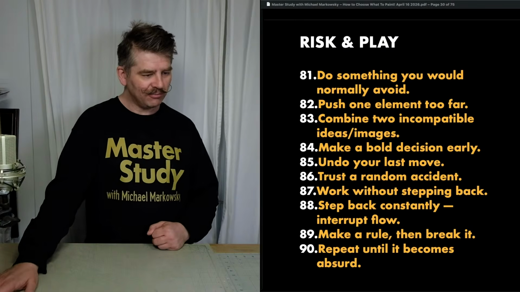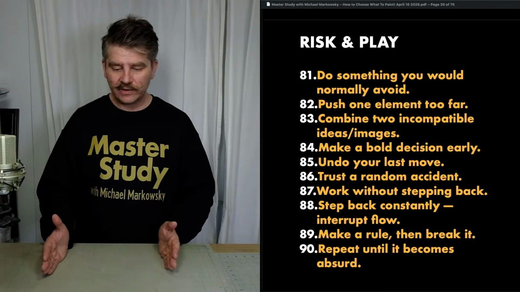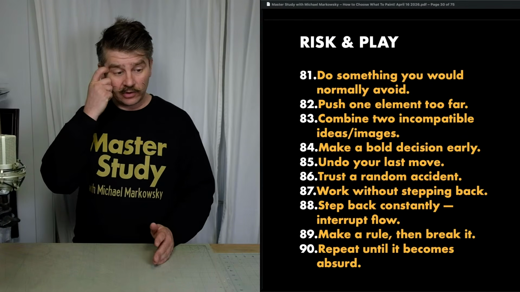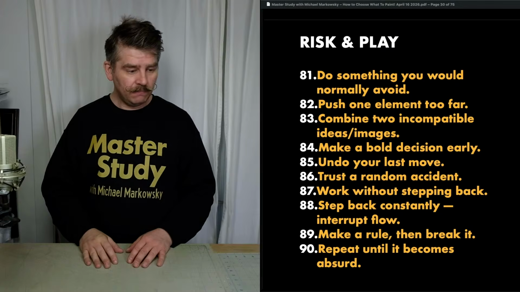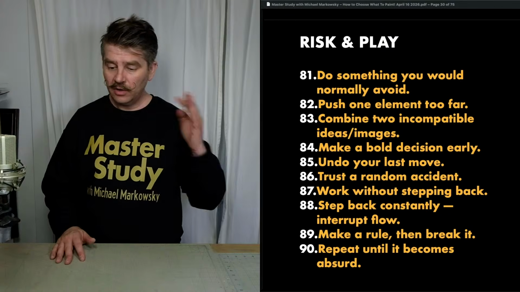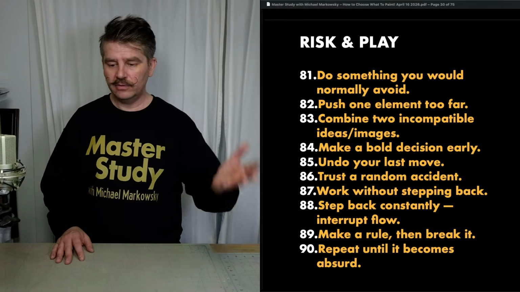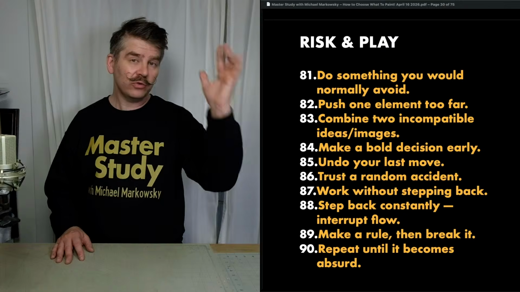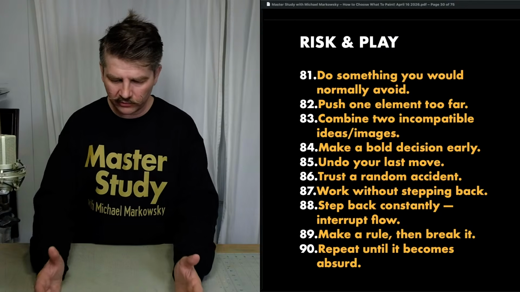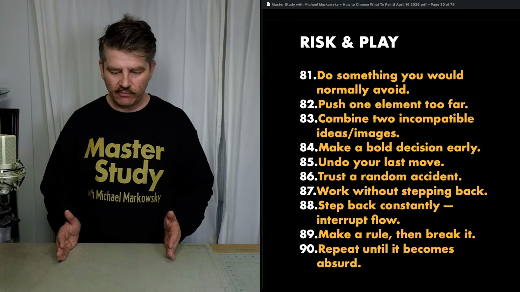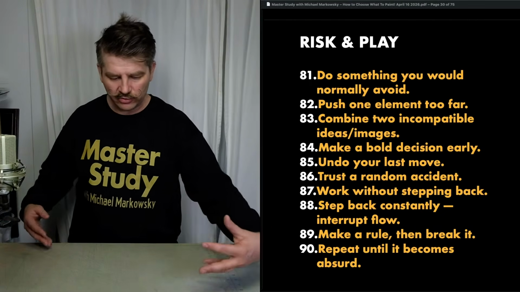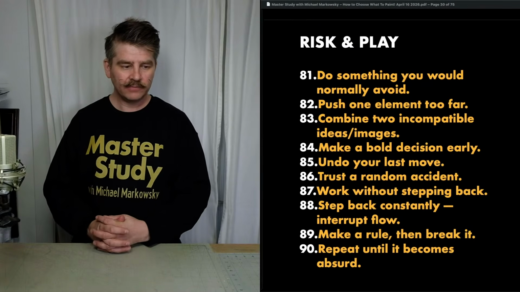89 is make a rule and then break it. So you might start a painting saying, "I'm only going to use brown and black and white to start this painting," and then you get halfway through the painting, and then you say, "Okay, now I can use any color except brown to finish the painting off. The last 10 brush strokes, I can use any color I want," right? So you've set up a structure for yourself, and then you deliberately incorporate chaos into that structure, right? You allow for it, you demand that to come in at some point.